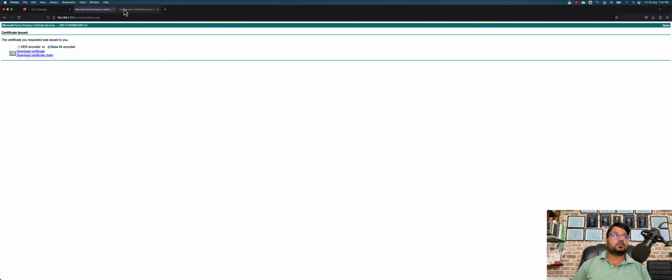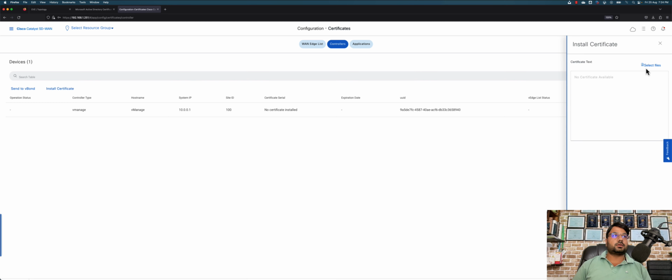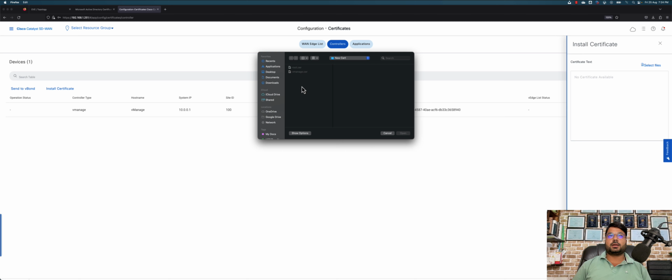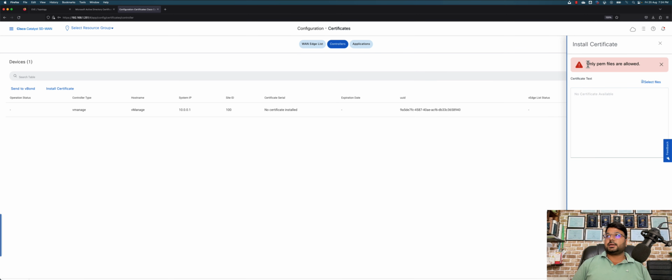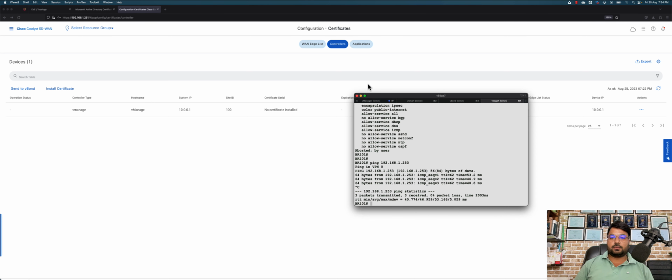Let's go back to vManage and say install certificate. Select the file, but if you see here, I'll say all files and try to install this, I'll get an error. Only PEM files are allowed. This is the another difference, guys. Earlier in Viptela SD-WAN we were able to install directly the .cer certificate files. However, now it requires the PEM files. So no worries, we need to convert this CER file into the PEM file.